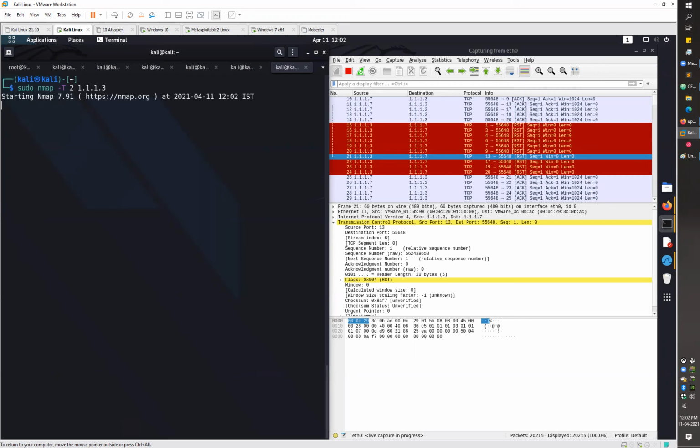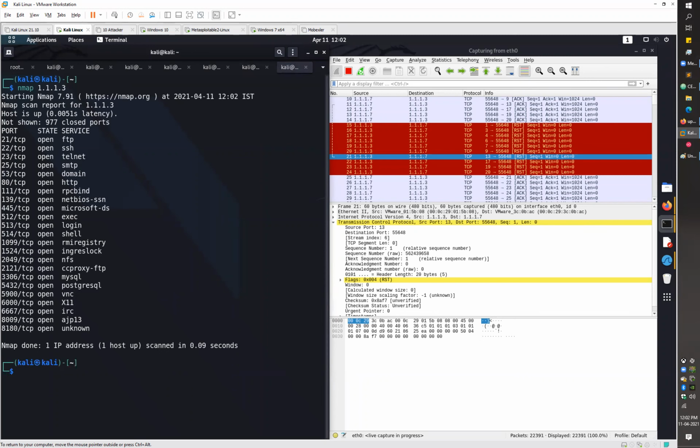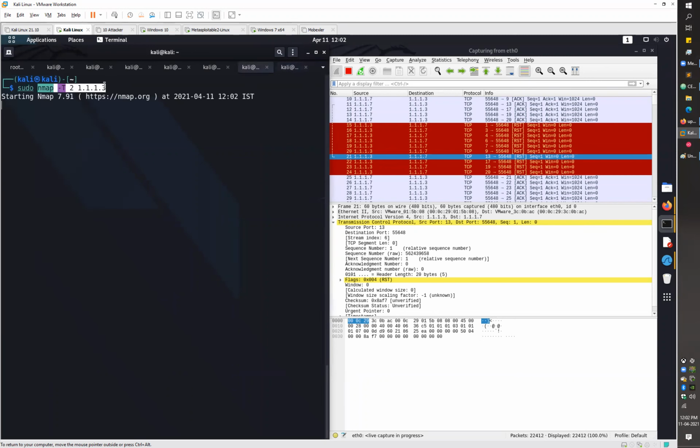But on the other hand, if I copy this same NMAP command and execute it without the hyphen capital T and 2, I got the result, right? But with the slower scan, we got more accurate results. That's why we use the slower scan and the faster scan. So we have these options in NMAP.